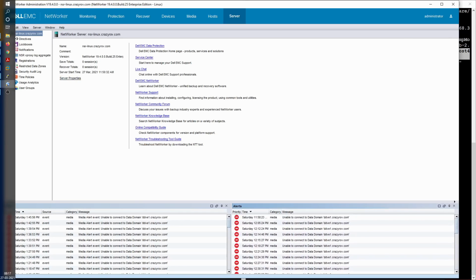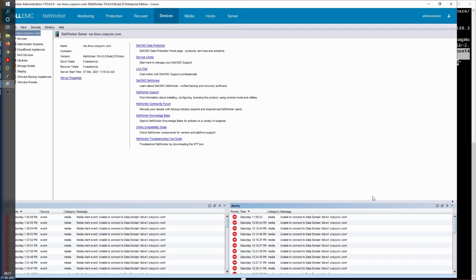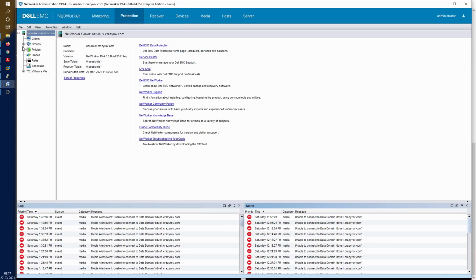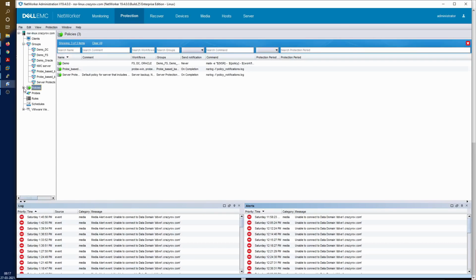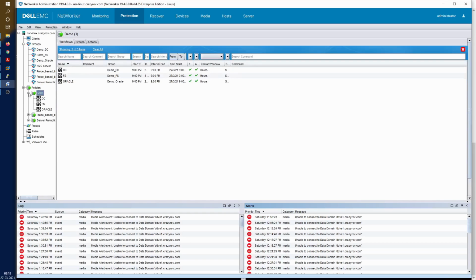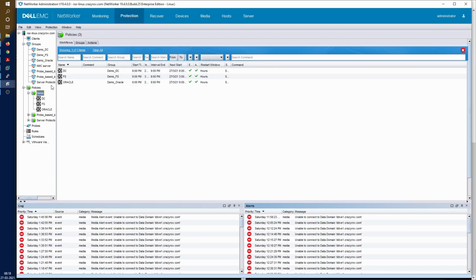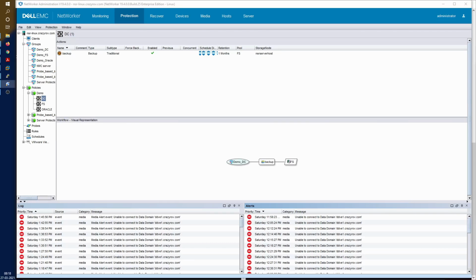So first, let's go to devices and let me see. Okay, nothing is mounted. So what we'll do is first change the notification. If you remember, last time we had set up notification on the policy, so let's go ahead and change that. It is set to never. So on completion, meaning whatever the status is, it'll send a trap to my SNMP trap server. Let me go ahead and copy that.